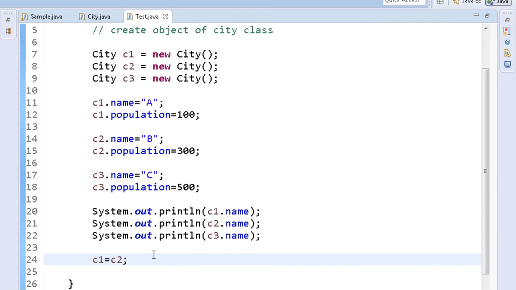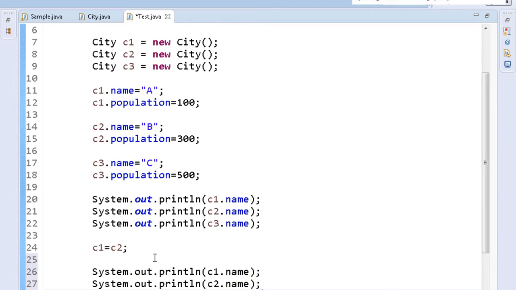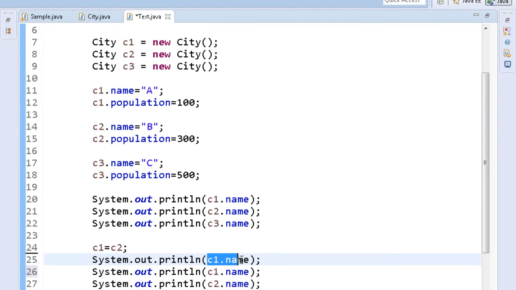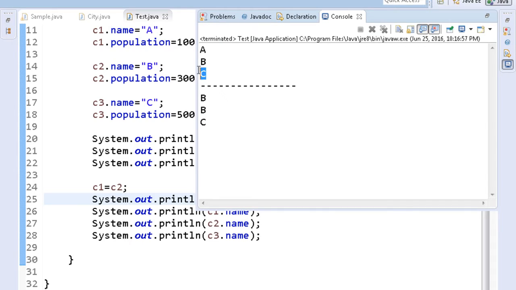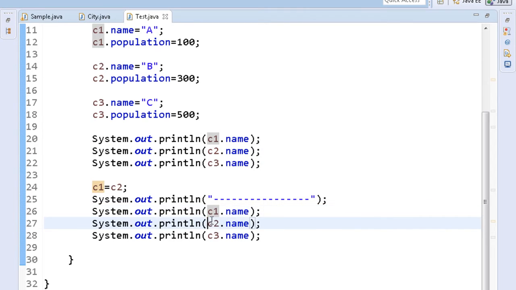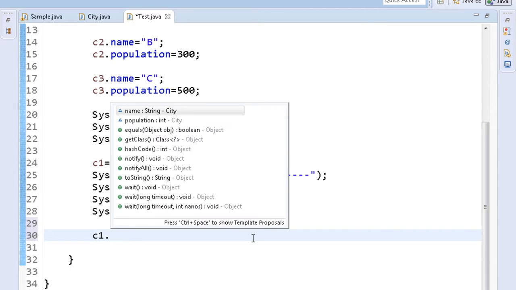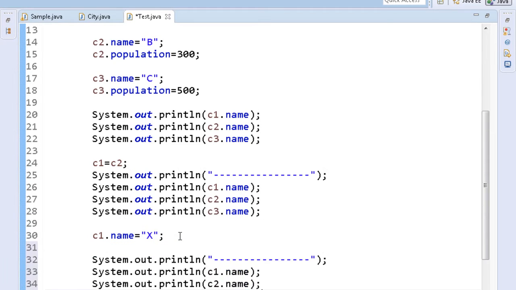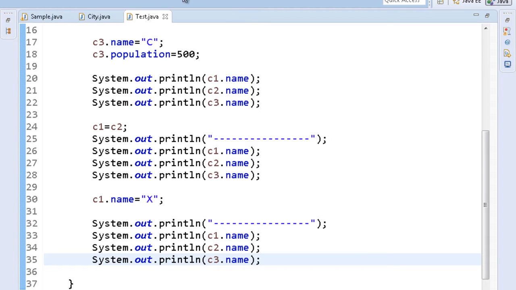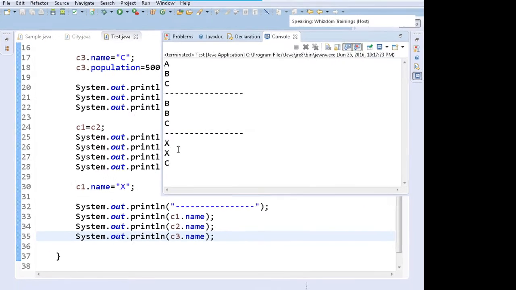So if I write the same lines over here and run the program, instead of A, B, C, it will print B, B, C, because c1 and c2 are pointing towards the same object. Any one of them can change the state of the object. If I write c1.name is Z or X and print this again, it will print X, X, and C.